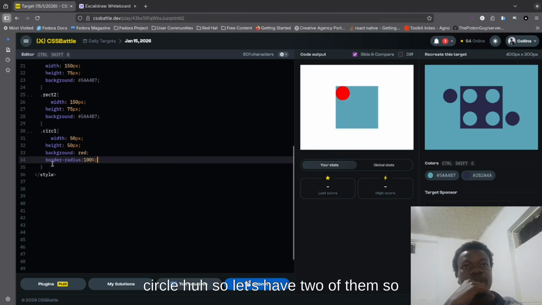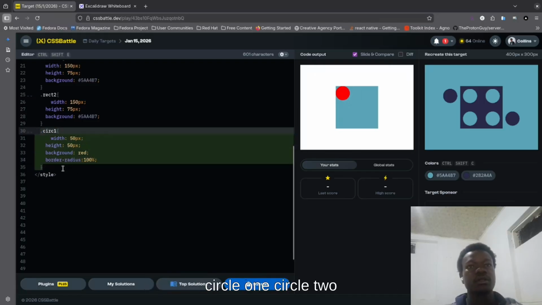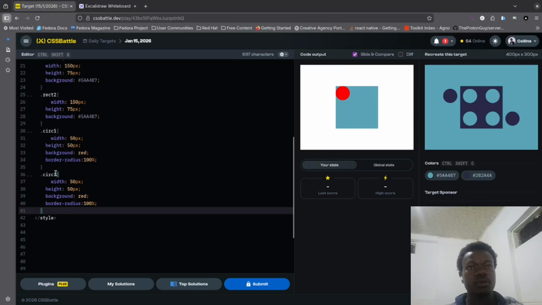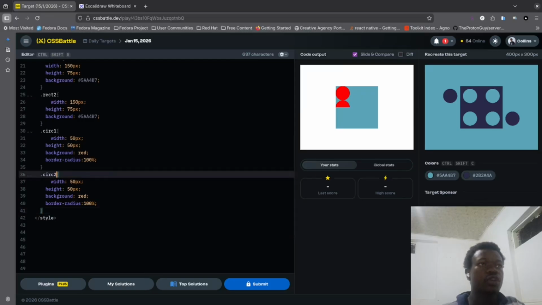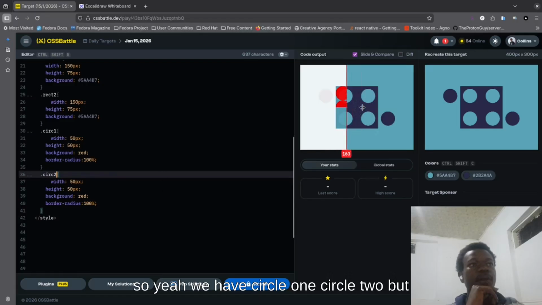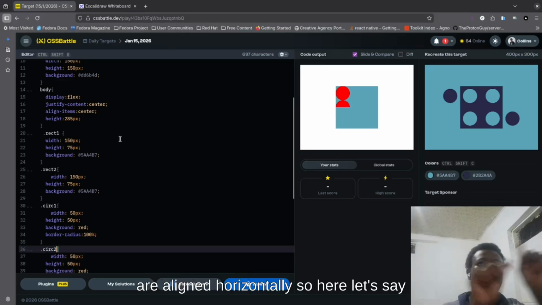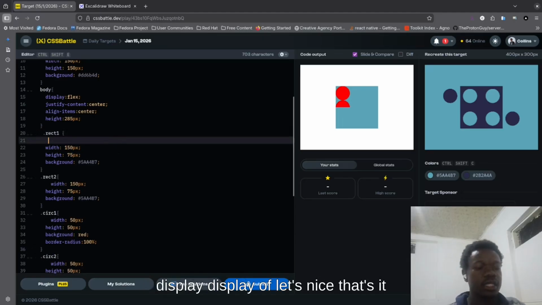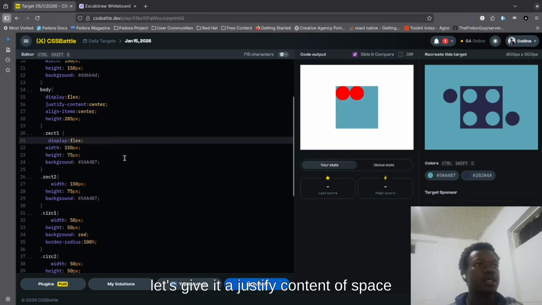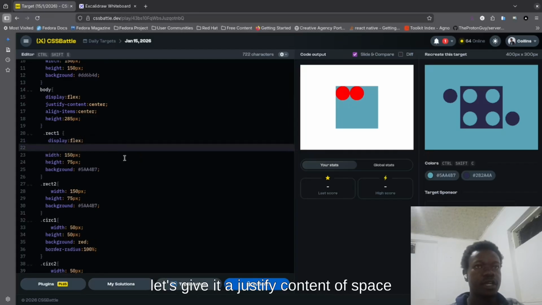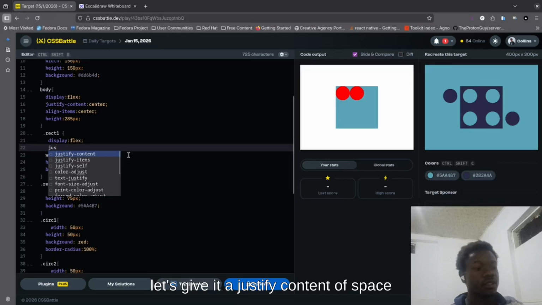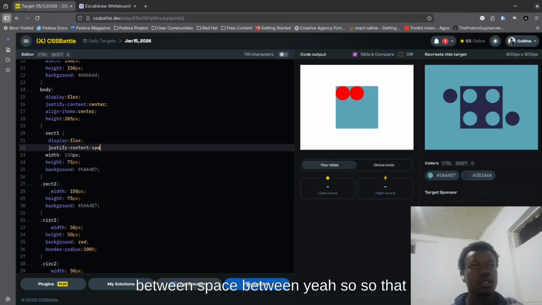So let's have two of them. So circle 1, circle 2. So yeah, we have circle 1 and circle 2. But now inside the rectangle, let's make it flex so that now they are aligned horizontally. So here, let's say display of flex. Nice, that's it. Let's give it a justify content of space between.